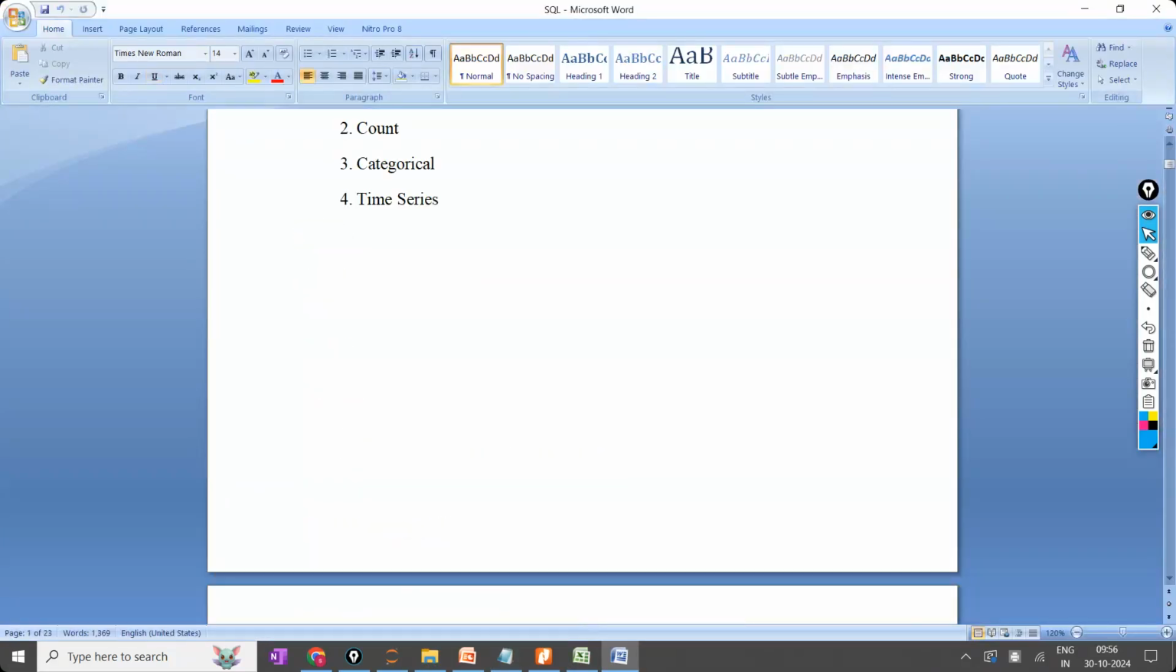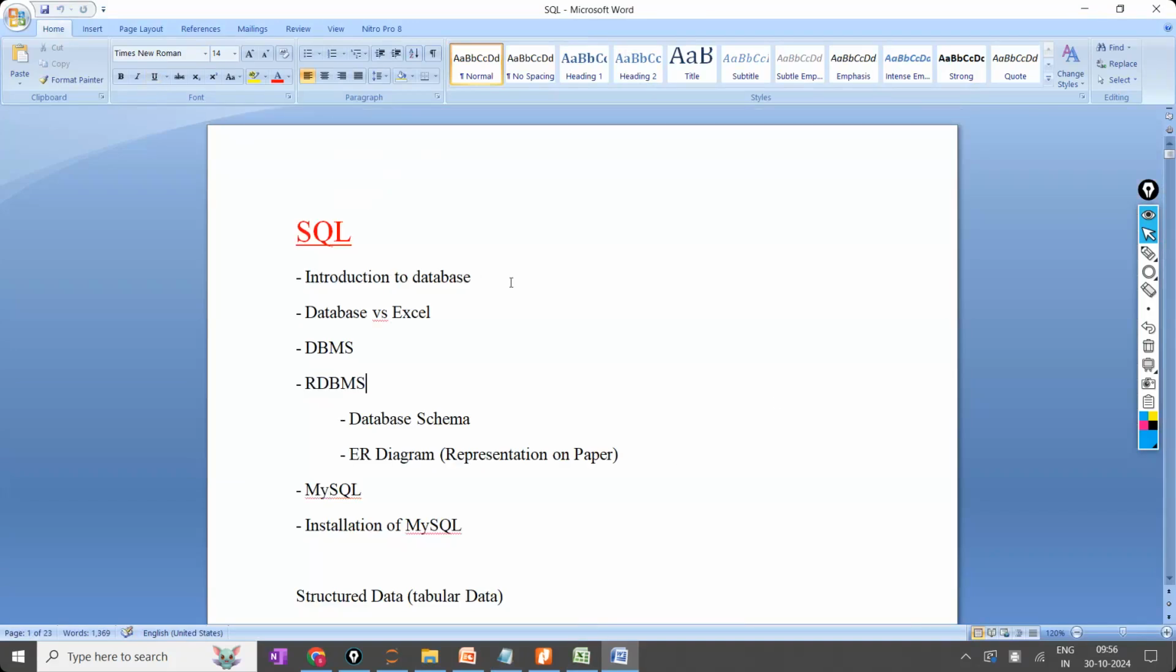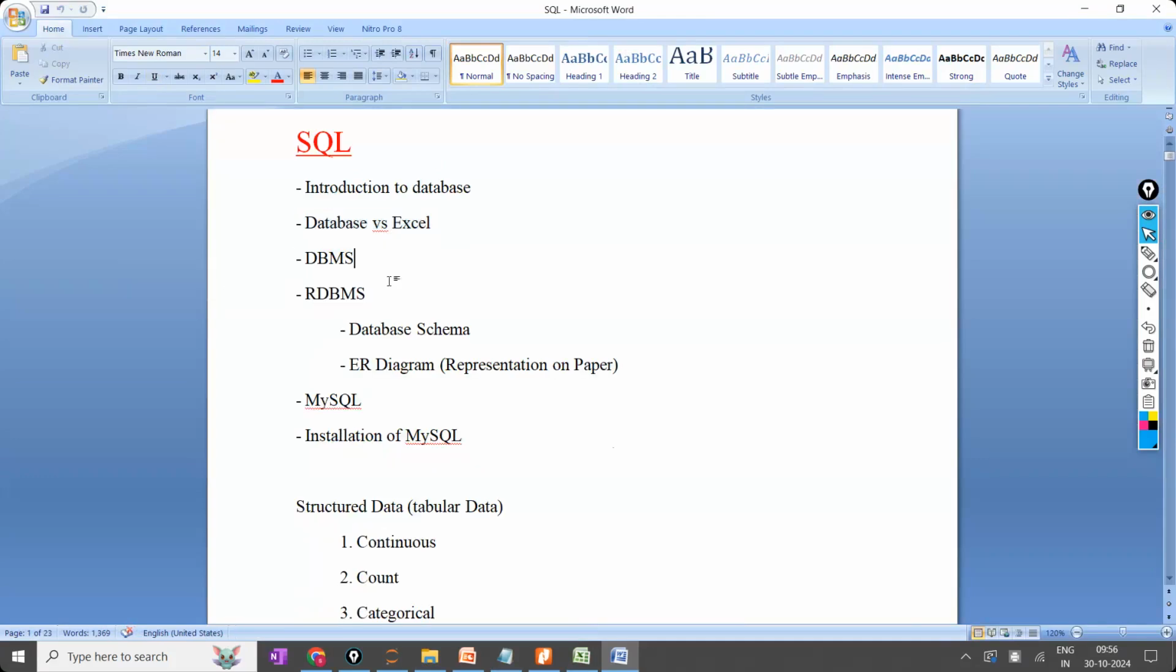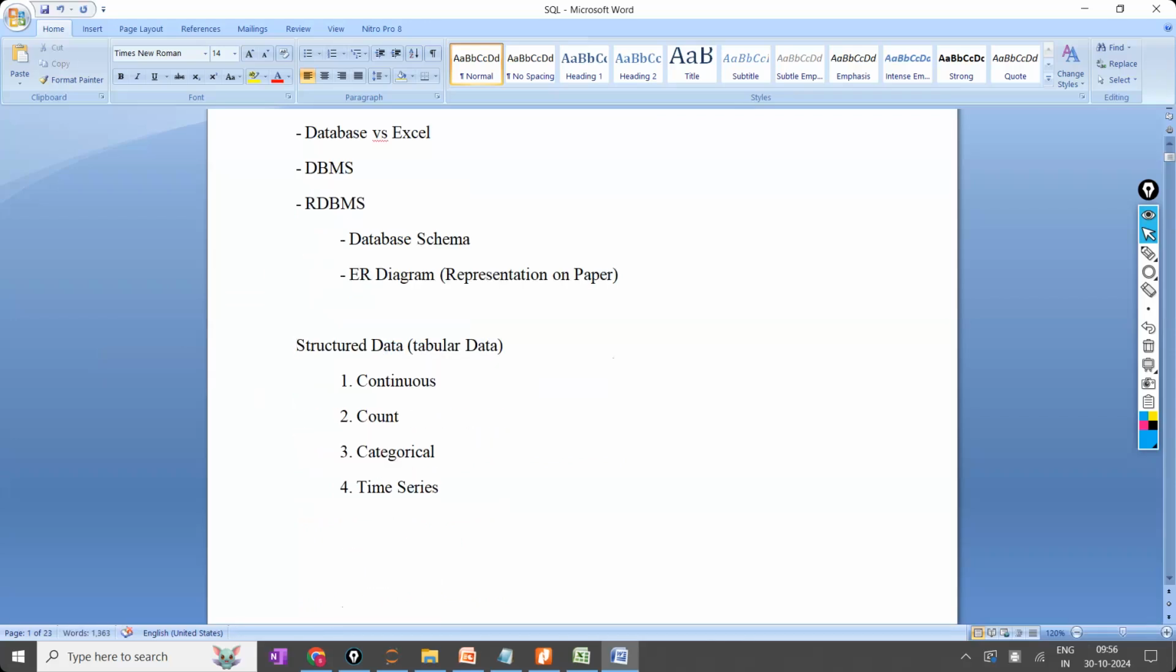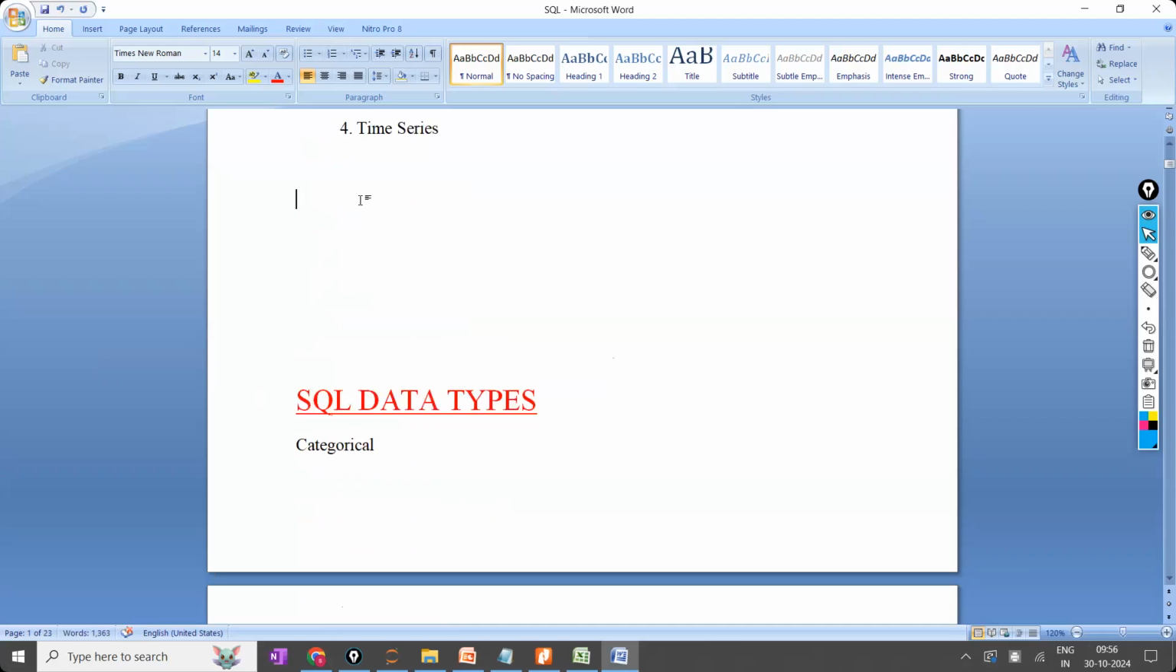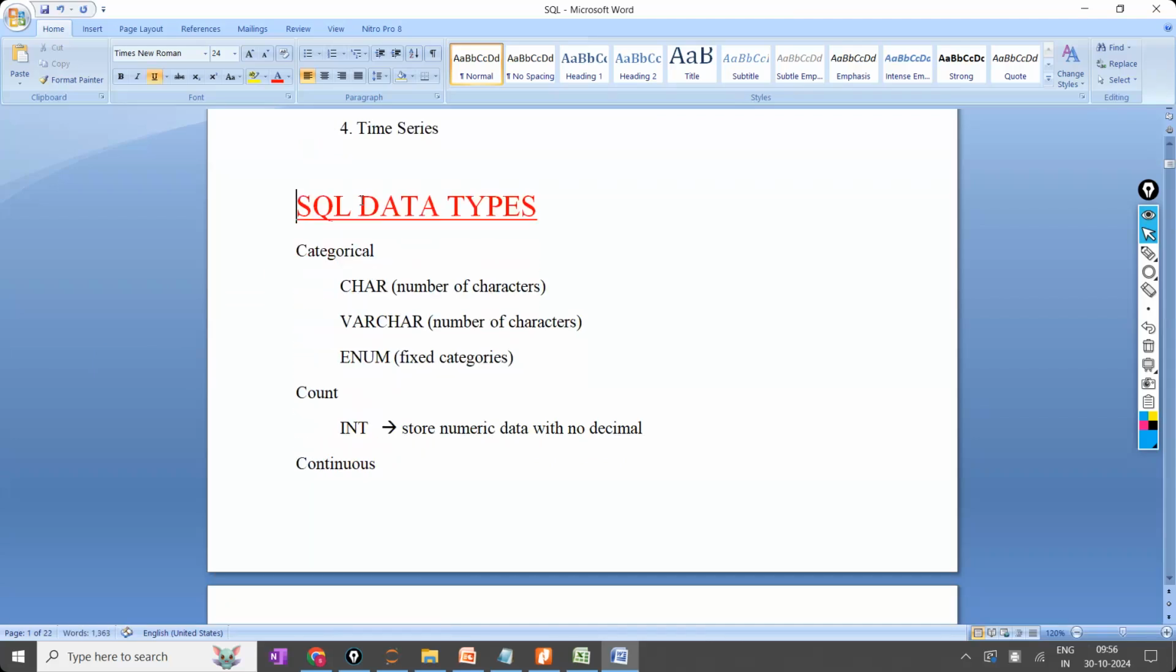Now, in SQL, we have seen the introduction to database, the difference between database and Excel sheet, and what is DBMS and RDBMS. RDBMS means relational database, which means connecting between two tables, which is nothing but the database schema, and that representation is nothing but the ER diagram. We have also discussed the different types of data present, and for each data, what data types we are having.